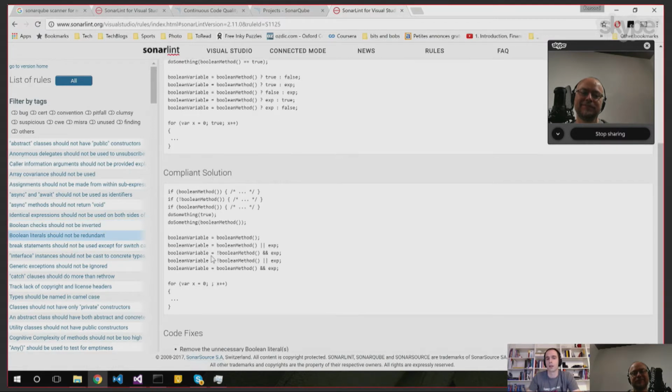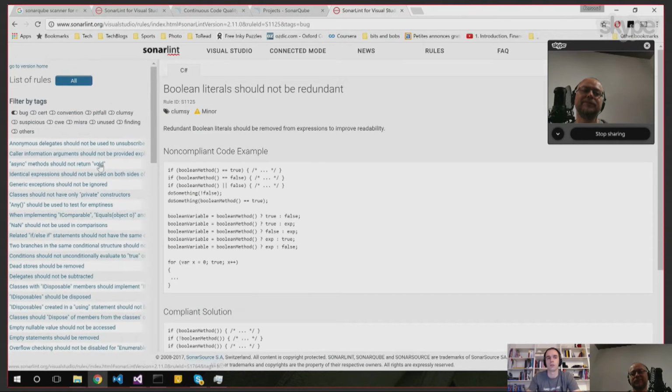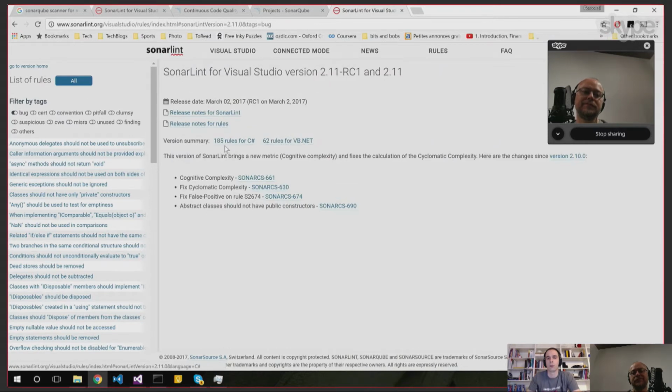Somewhere we have compliant solutions. So this is all linked together. It's versioned, so whenever we release a new version, the documentation gets a new version. You can filter for bugs, you can check out the issues. Actually, if I go to the home page, it says that we've got 185 C# rules. And as you can see, we also have a couple for VB.NET. Nice.